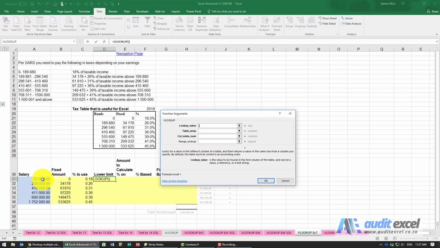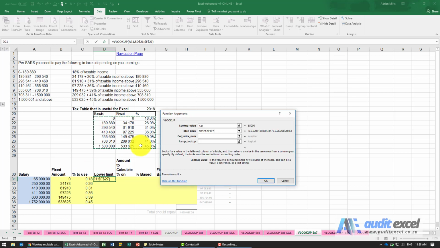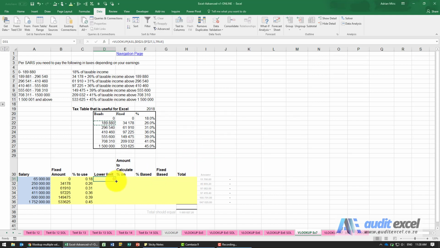So VLOOKUP, look up the salary. What's the table array? We can highlight all three, even though in this case we only actually want column 1. And again, it's an approximate. So we put a true in. And we can copy it down. Now we have all the information we need.